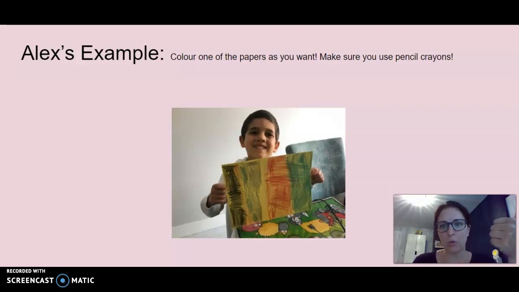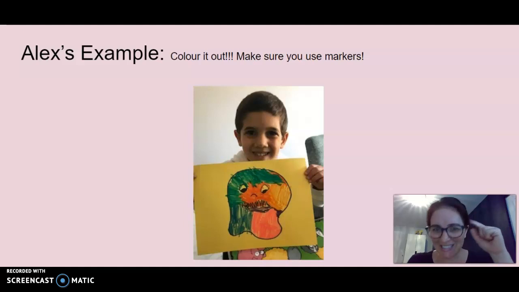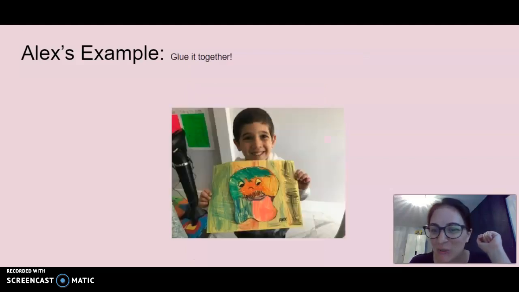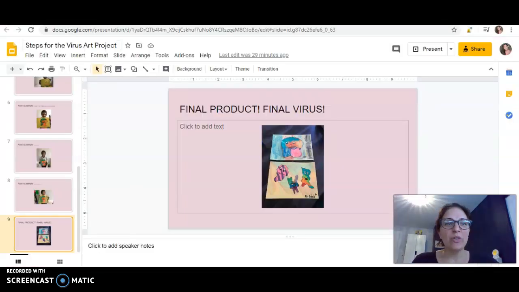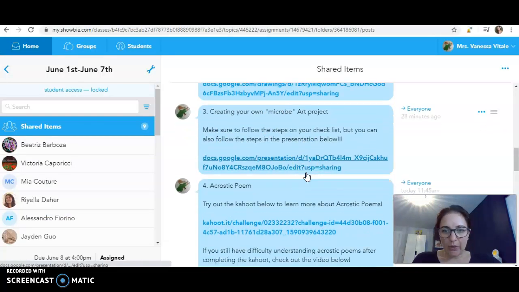So color one of the papers as you want. Make sure you use pencil crayons. Draw out your microbe. Don't forget to give it a face. Miss Vitali created 3. You can create one big fat one if you want. Whatever works best. You color inside your microbe with markers. You cut it out. And then you glue it on your colored paper. Here you go. So you have Miss Vitali's and you have Alex's right there. And that's it. So there are the steps for you boys and girls. Okay? So you can use this link right here.